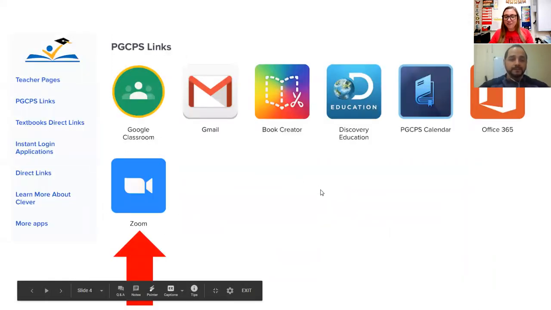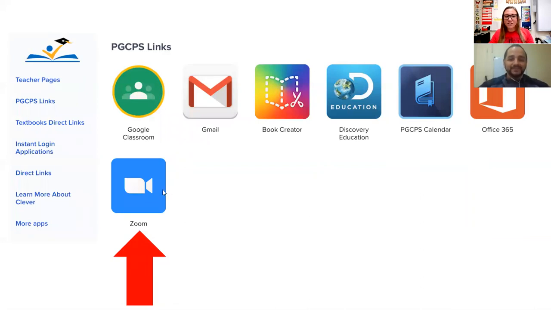Then you're in Clever. Clever is where you're going to find Zoom, Google Classroom, Gmail, and all the other apps that our teachers are using. Bien importante, aquí una vez usted accese a esta plataforma, aquí va a tener todas las aplicaciones que están utilizando los maestros para dar clase.